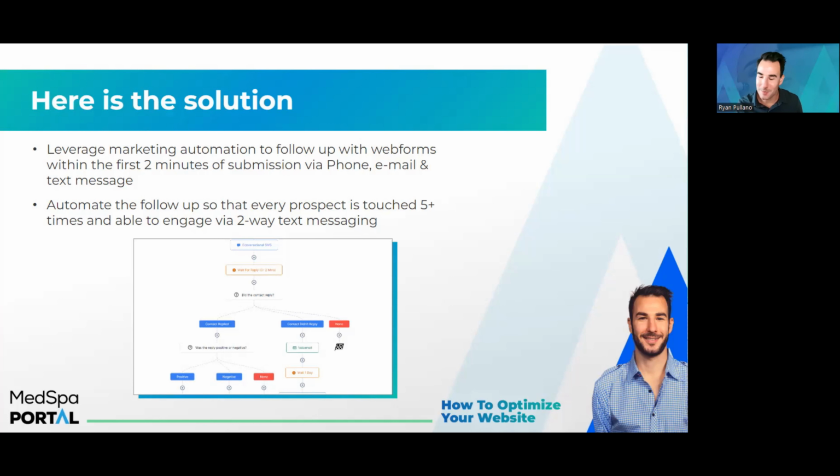So, 100% without question. This is the kind of technology that wasn't accessible to MedSpas years ago, but it has been around in sales and the marketing industry. People like myself have been using it for a long time. We've just never had a way to really apply it to personalized service like MedSpas.